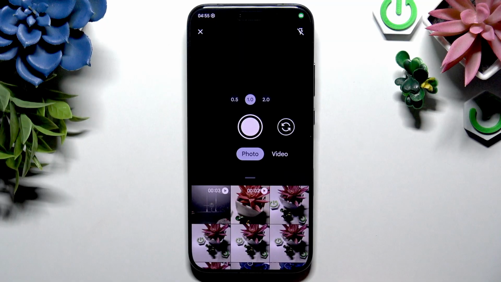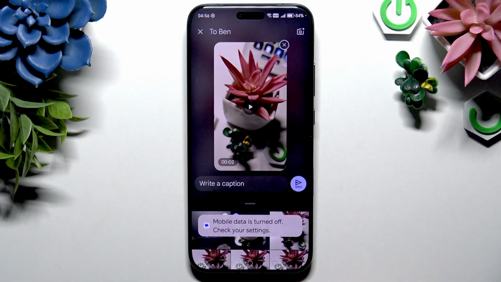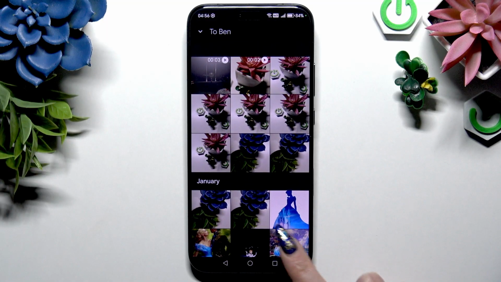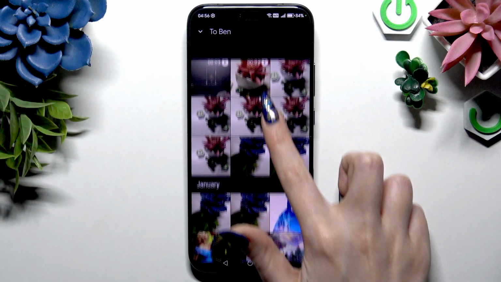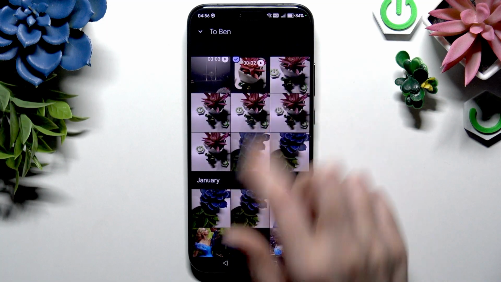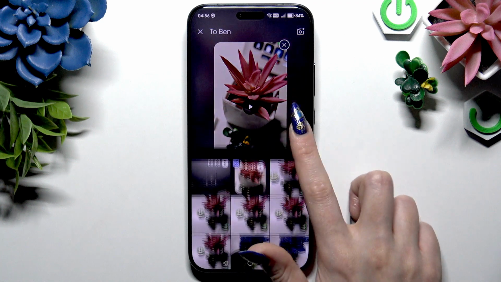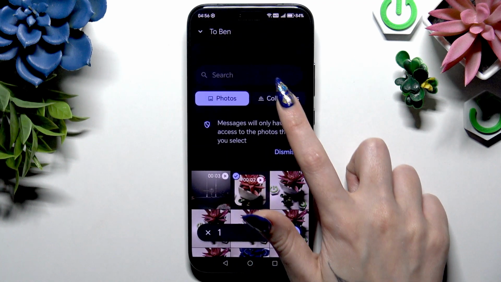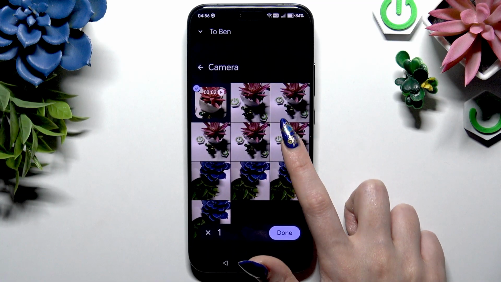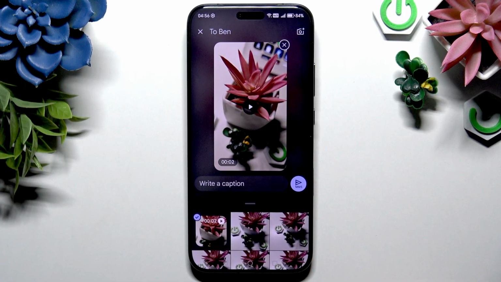If you want to pick an already existing one, click on it here to attach it, or scroll down to find it here. Once you do, hit done at the bottom right corner.